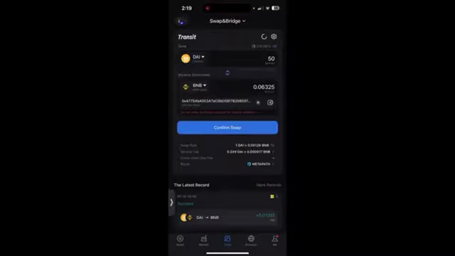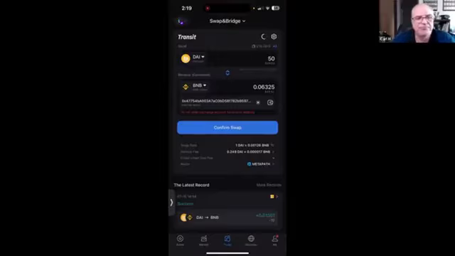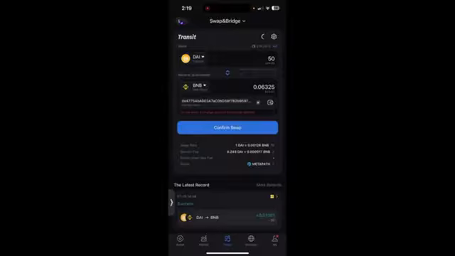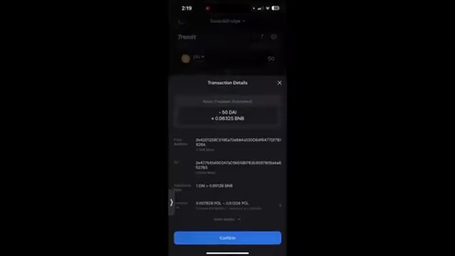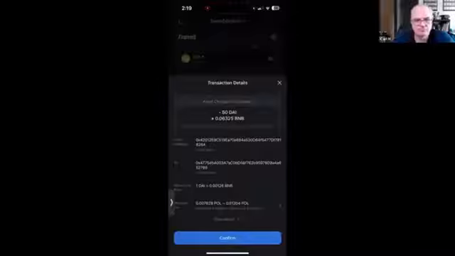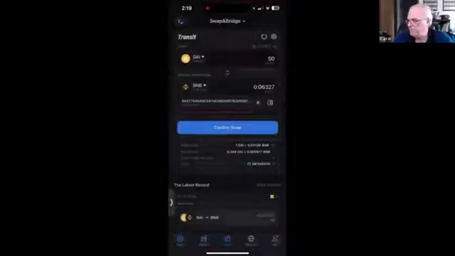So if I did 50 DAI over to BNB, there it's at, and there's the network fee. I hit confirm swap, and it shows you the network fee. So even on Poly, you're only using 0.007 of your Poly to send over. Yeah, it's cheap. Peanuts.